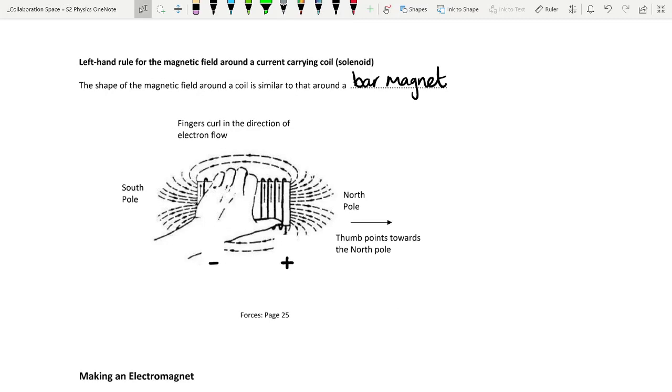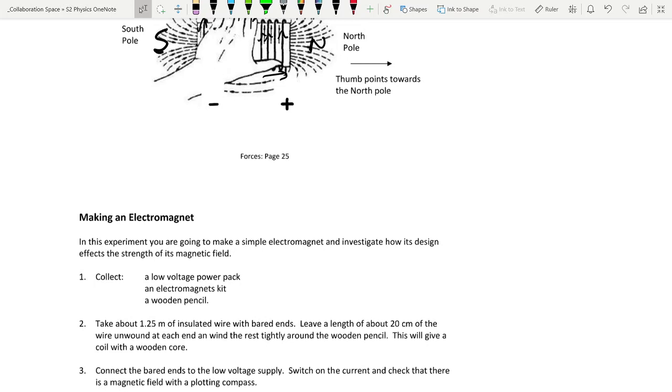In this left-hand rule, which is completely different to the other one, your fingers now point in the direction of the electron flow. You're in the same kind of shape, but your fingers are coiling round, and that's the direction that the electrons would flow in, negative to positive. Therefore your thumb points towards the north pole of the magnetic field. So this would be your north pole, and that would be your south pole. Luckily, you don't really need to do anything with these left-hand rules. It's just for information.